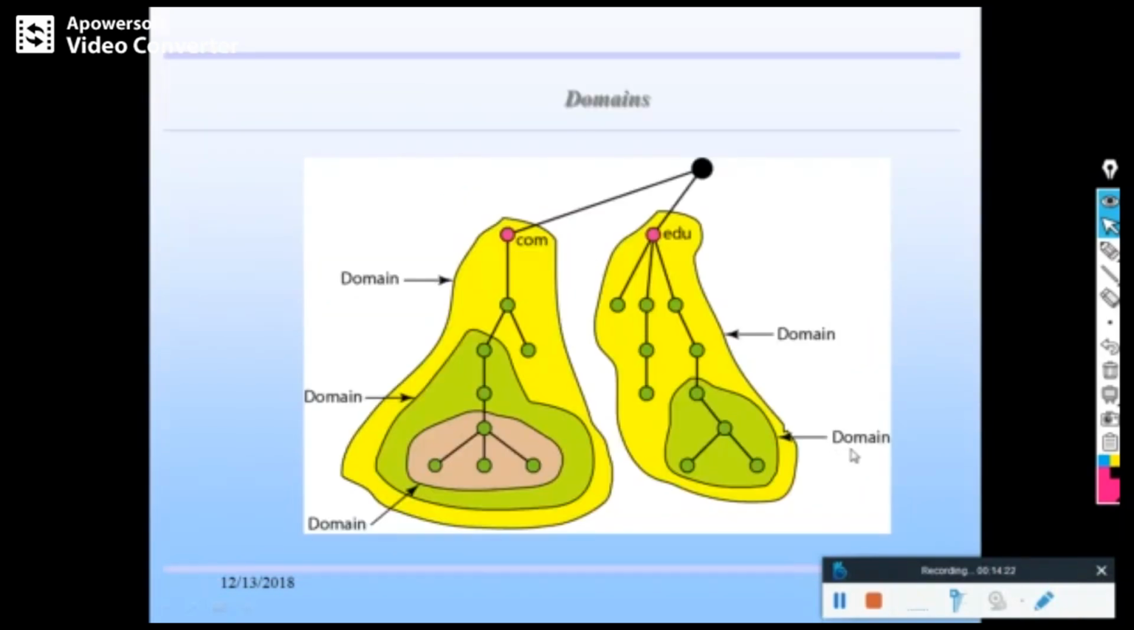So domain is also, here you can see in the different diagram this one. Group of this is one domain. This is one domain. This is also one domain. You can see this is also one domain, and it is also sometimes referred to as a zone.